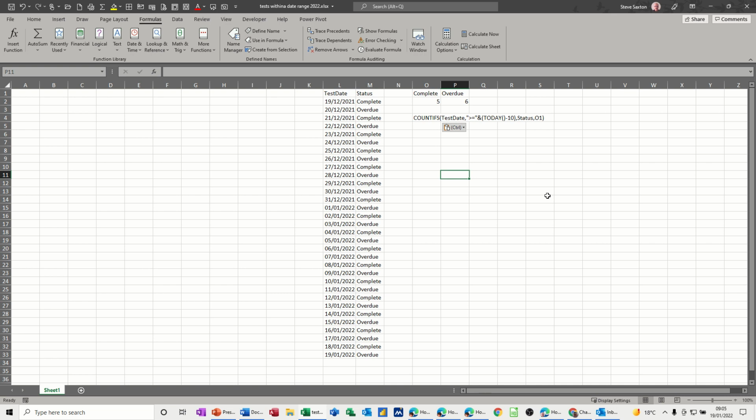In this module, I want to show you how you can use the COUNTIFS function to pull off information from two different columns. So in the example on the screen, I've got a list of dates and a list of statuses. I want to know how many of the status are complete within the last 10 days and how many of the status is overdue within the last 10 days.